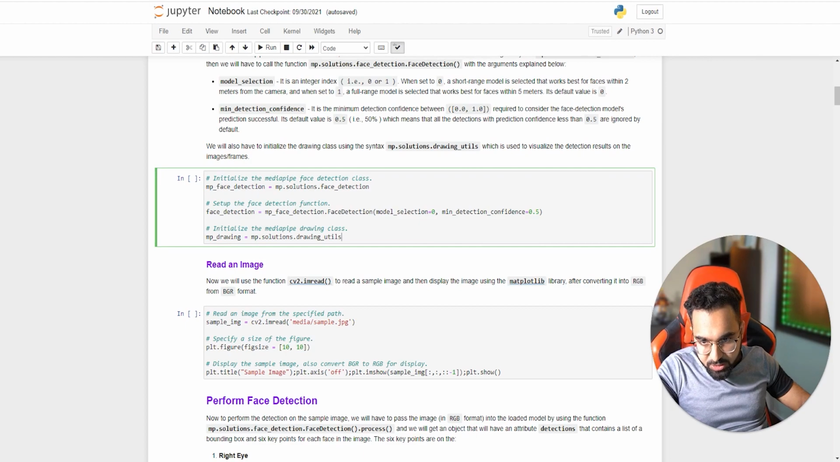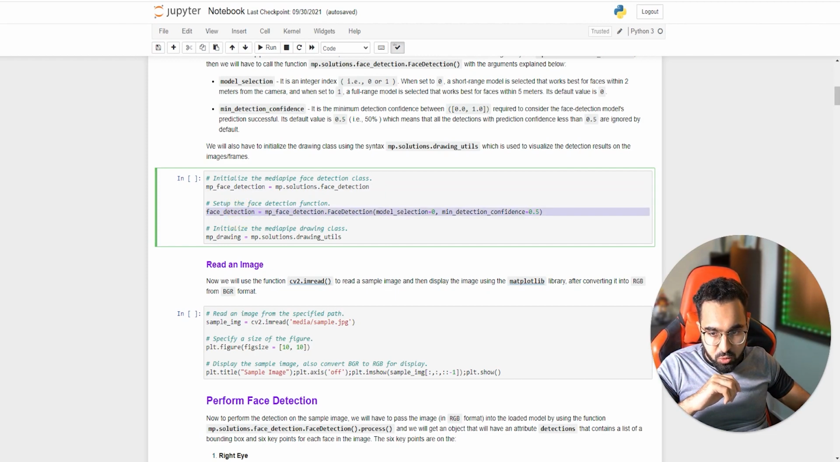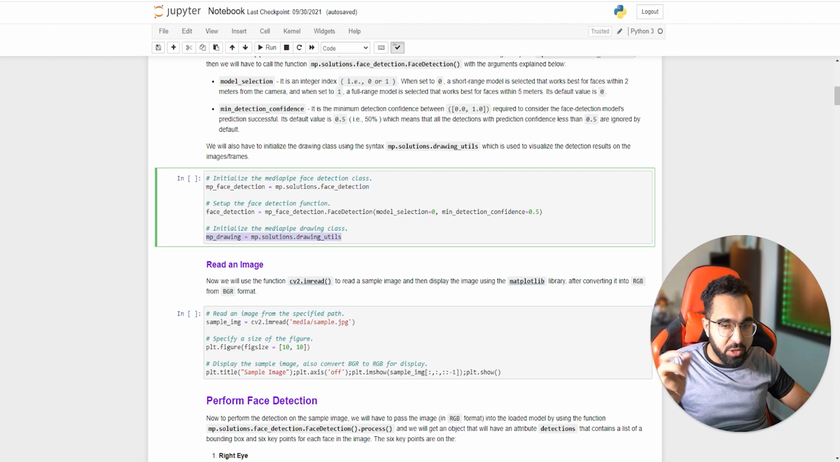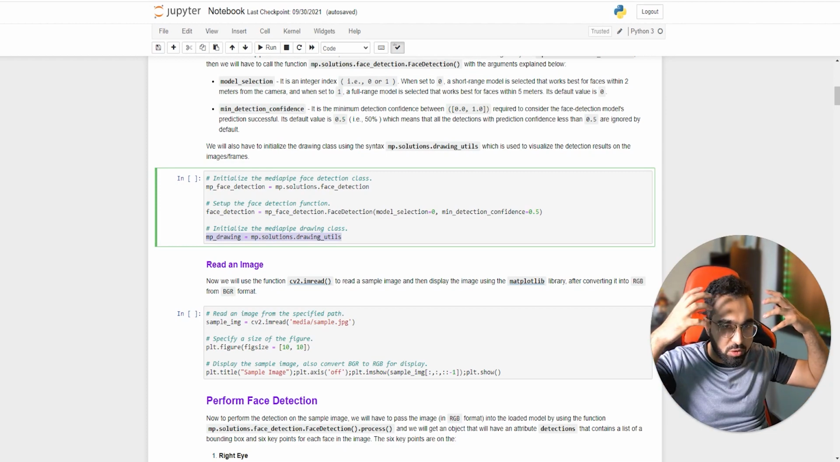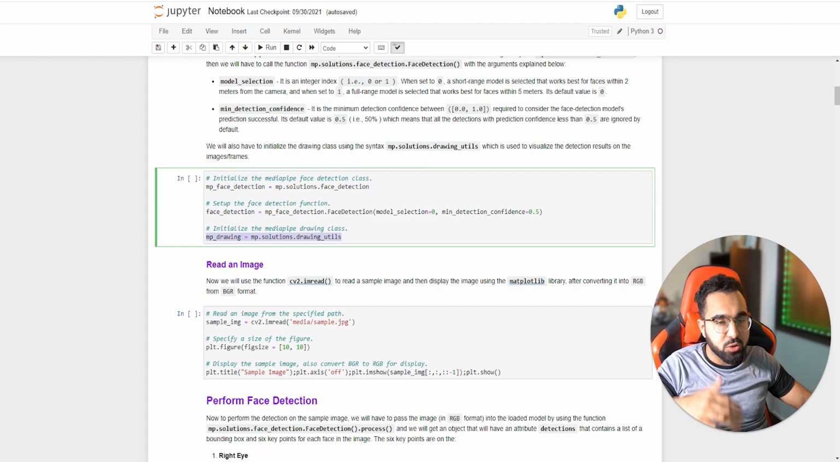So anyways, here's what's happening here. We're initializing the facial detection class, and then we're setting up the facial detection function inside that class. And then I'm also initializing MediaPipe's drawing utility. This helps to draw out the ROI box or the landmark coordinates. You can also do that without this class by using OpenCV, but by using this, you abstract away a lot of code. So it helps, but it's not necessary.